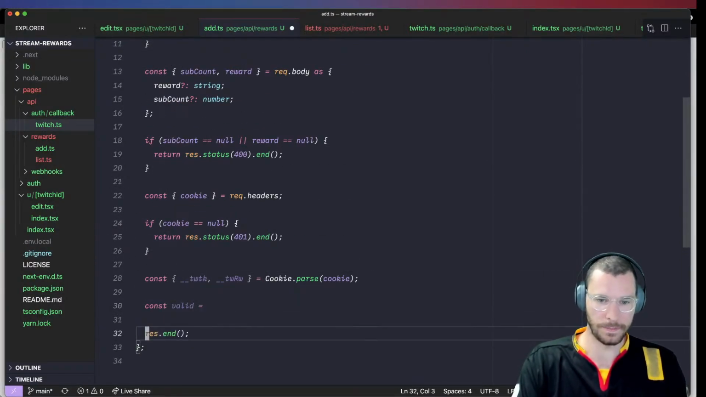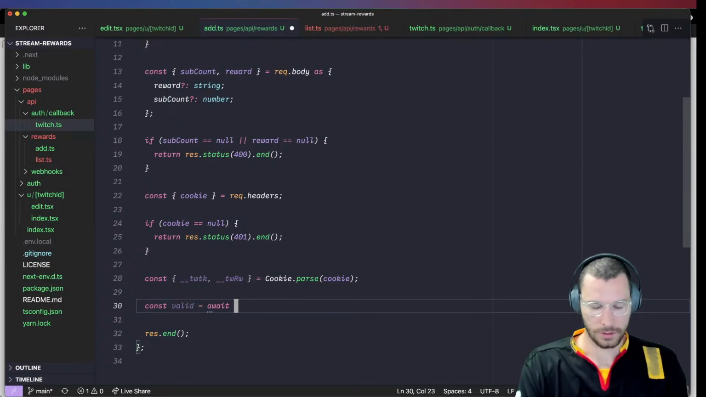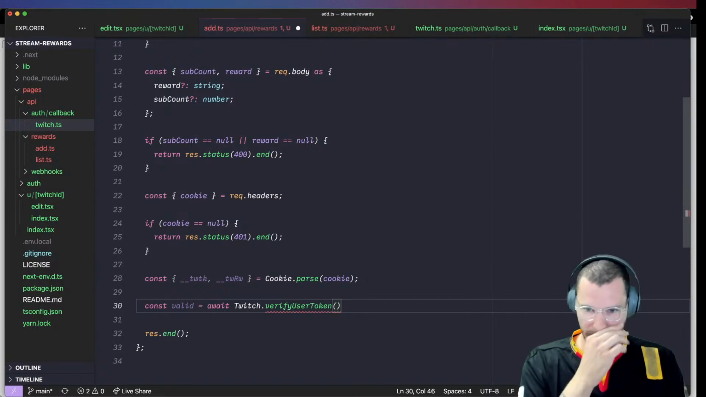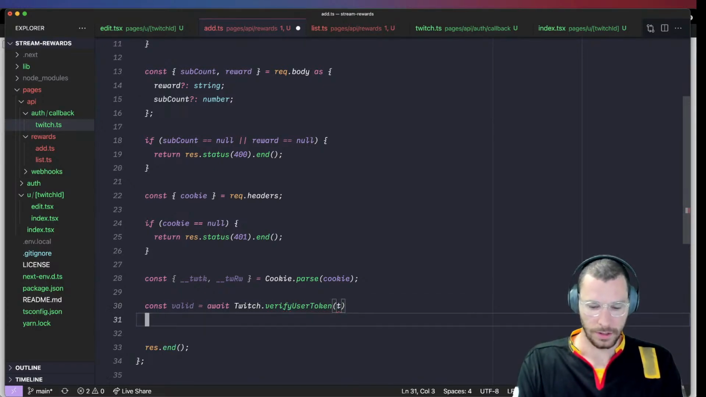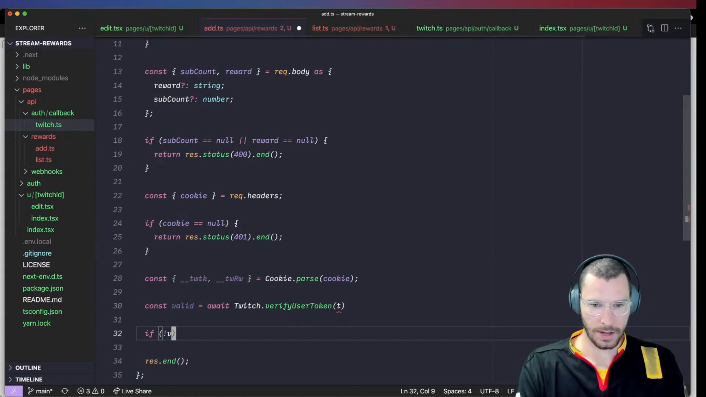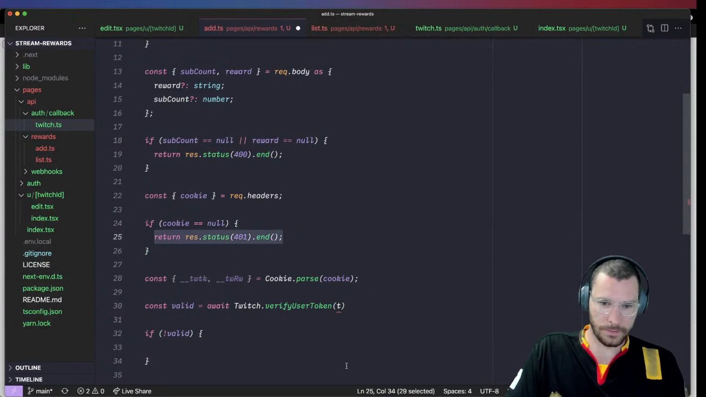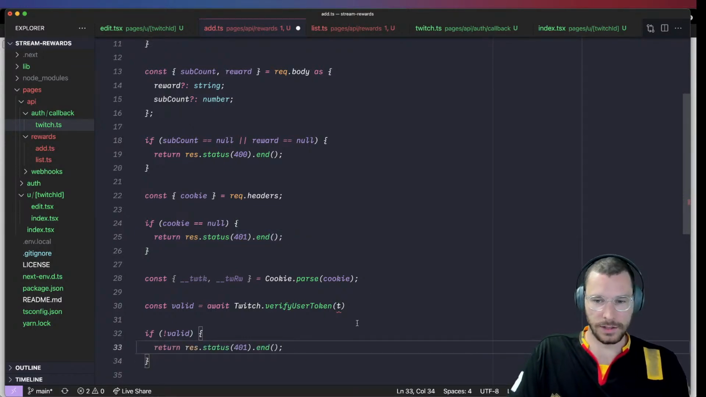It's equal to await twitch.validate verify user token. Verify user token, and that passes in T from the token, which I haven't got yet, but that's fine. If not valid, we're definitely going to be 401. That ain't valid. Send it back.